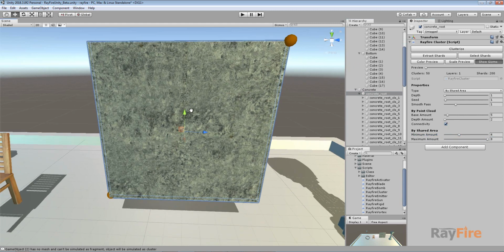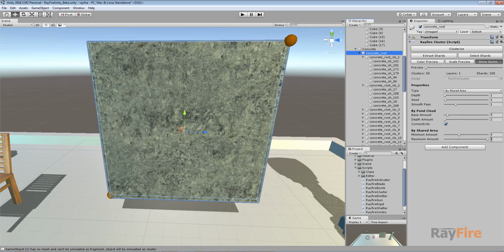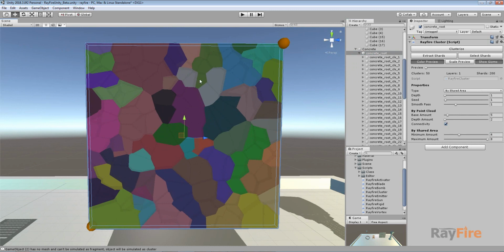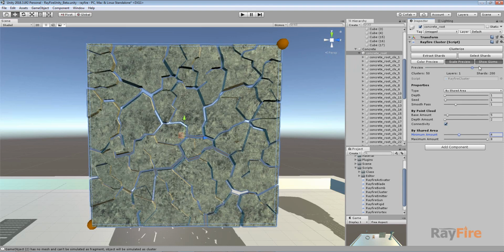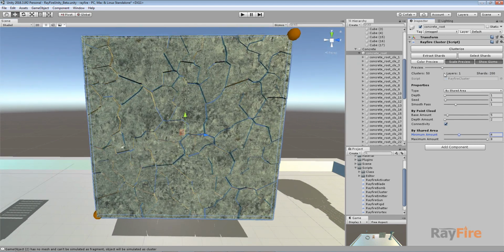Nothing happens inside the viewport, but you can see that it created all these clusters inside this main cluster. And every cluster has, well, about from 4 to 8 shards, and shard means one single element of a cluster. To see them, you can turn on this color preview. So now you can see how your clusters look like. Another way to preview is scale preview. We can play with this slider to see how they look, how they will be demolished to pieces.